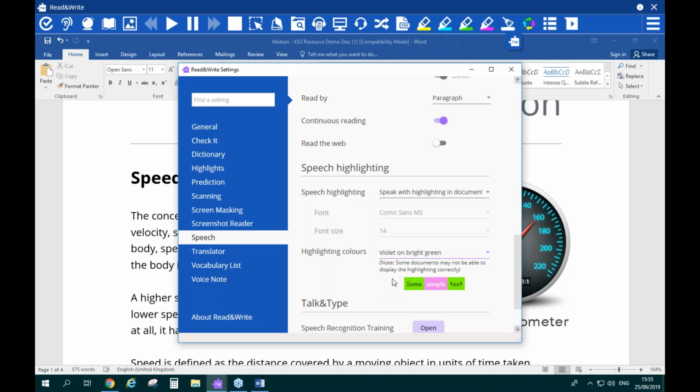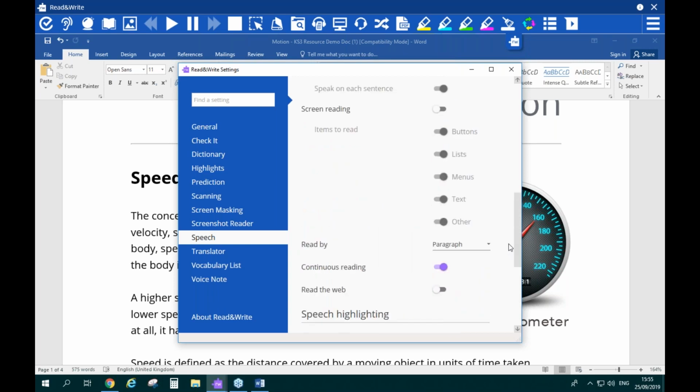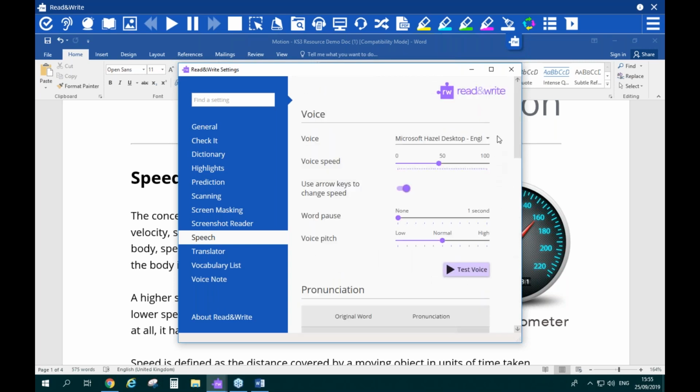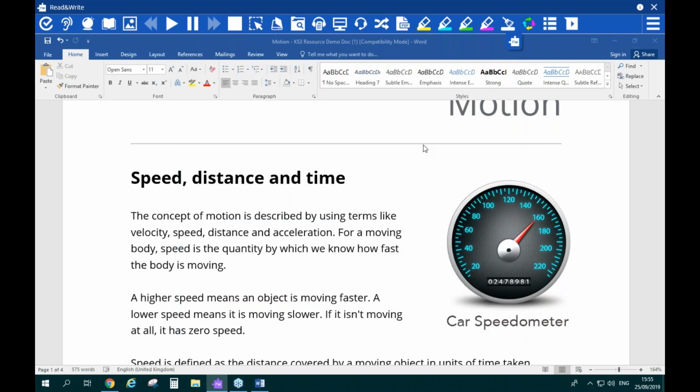A little tip here is that once you have selected one of these from the drop-down list, you can then use the arrow keys to flick through, and you'll see an example of the text underneath. So this is just an easier way for students to be able to pick their preferred settings. Once you've made your adjustments and you're happy with them, press the X to close the settings menu, and these settings will be saved.